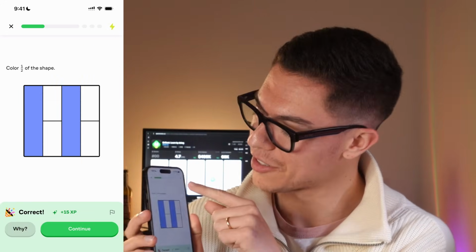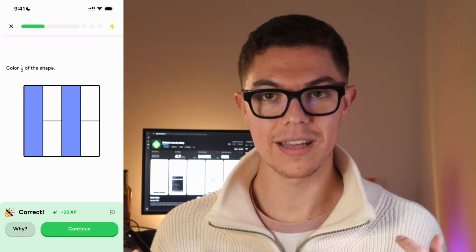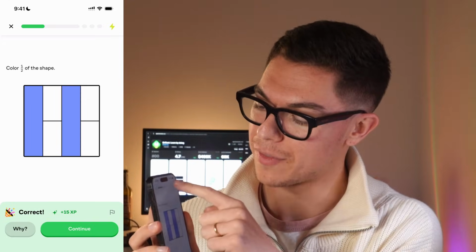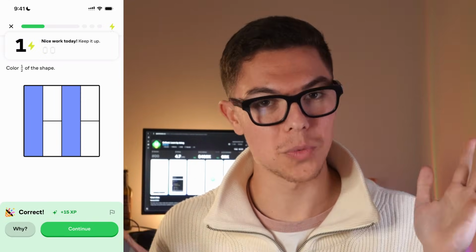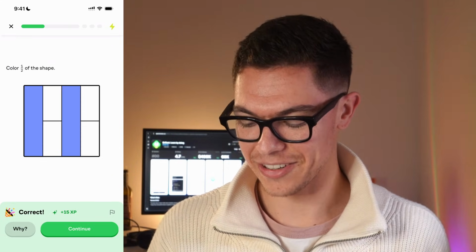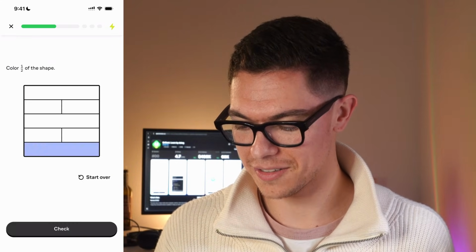Cool, and we see the energy up top for the first time. I still don't know what it means, but now we have one energy, whatever that means. So let's continue with the lesson here.